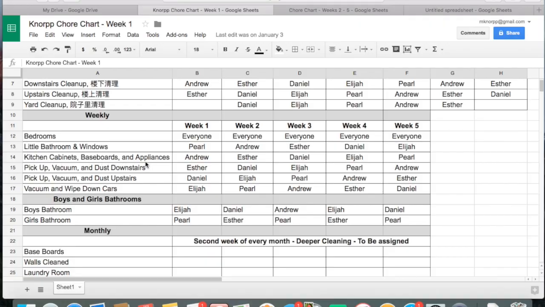Try to cover the house as well as you can, though, because with us, it's great to have the house cleaned every once in a while. So I added a couple things here just recently. The kitchen cabinets, baseboards, and appliances. I've noticed that the cabinets get kind of gross because food gets splattered and whatnot. And I didn't want to have to worry about cleaning that. Neither did Megan. So we thought, well, I'll just put it on the weekly chart.